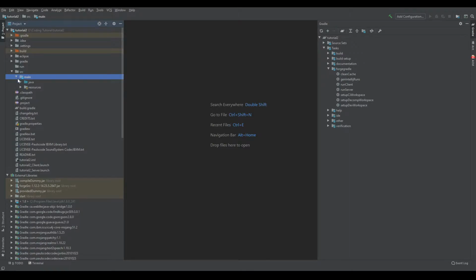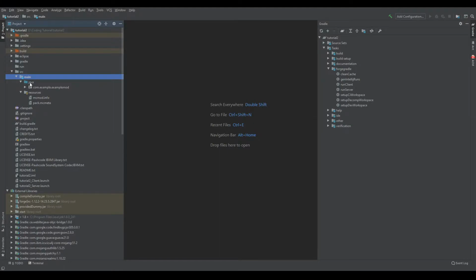So in main, this is the split between the two sections of modding: resources and Java. Java is where all of our code files are going to be, and resources is where all our textures and block models and stuff like that are going to be.